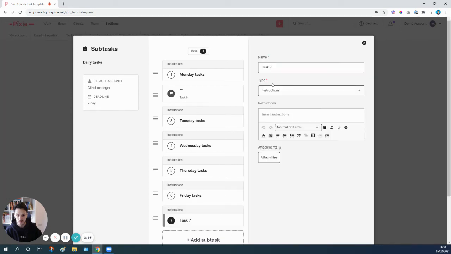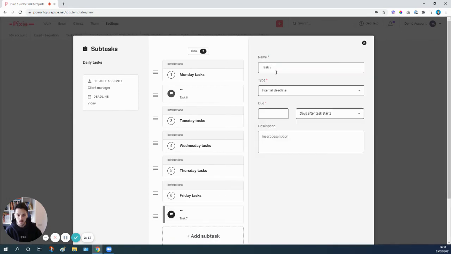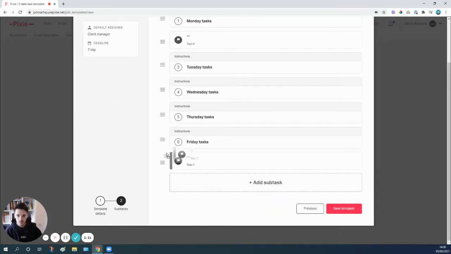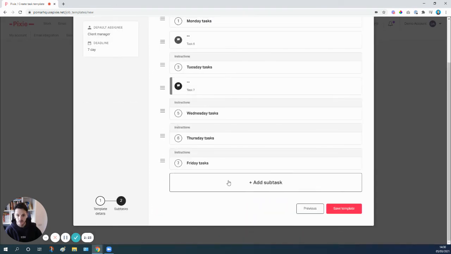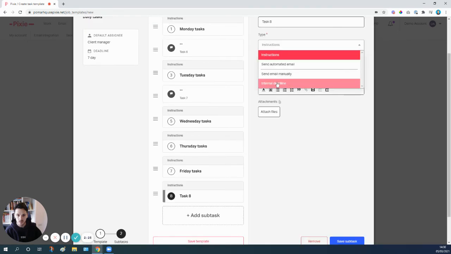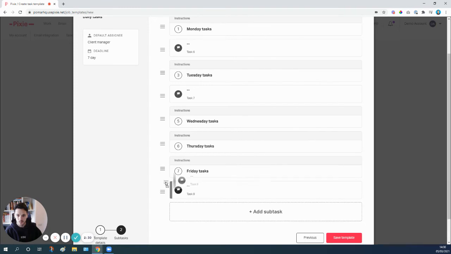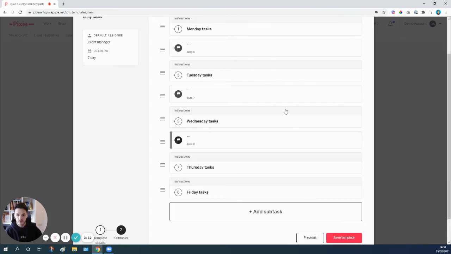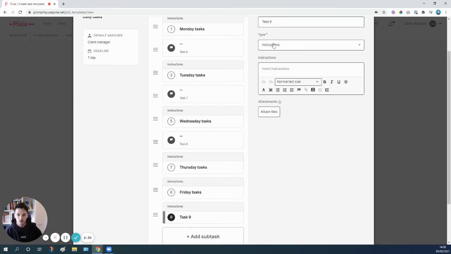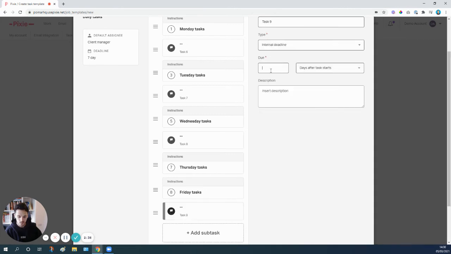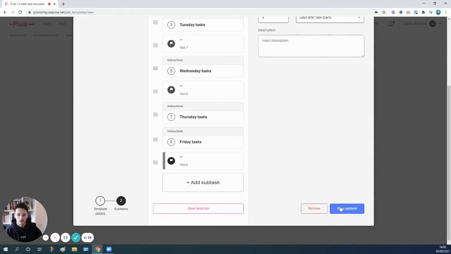And then we're going to add another internal deadline. And it's going to be called 2 days after the task has started. And that's going to move up until after the Tuesday task. And then we're going to keep going like this. We're going to say internal deadline. It's going to be 3 days after. And that one's going to move up to after the Wednesday task. And then the fourth one is going to be 4 days after. And that's going to move up here.